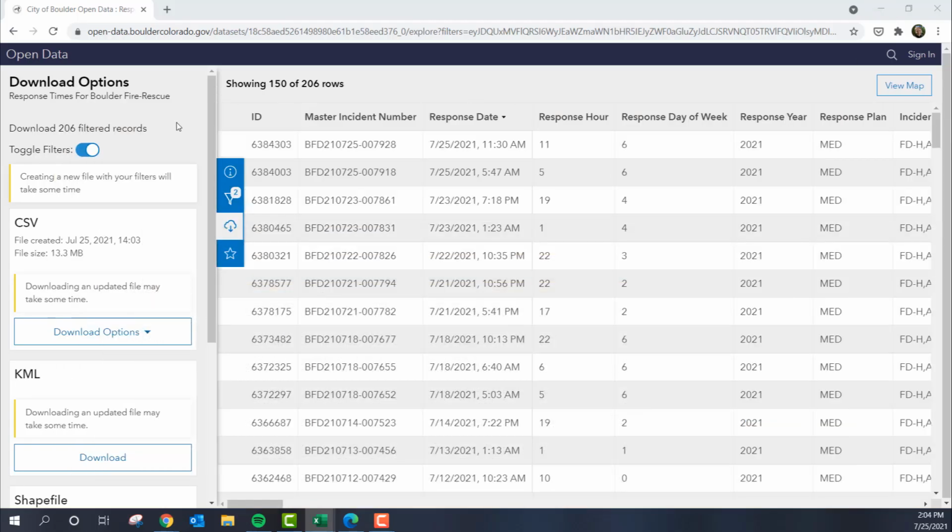Now, back on our open data page, if you wanted to download this data again, say next week, to see what new cases the fire department had handled, when you go back to this page in your download options, you will see the option to download the file that you previously did, or you can generate a new file.